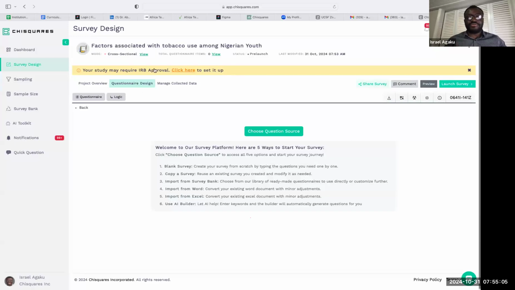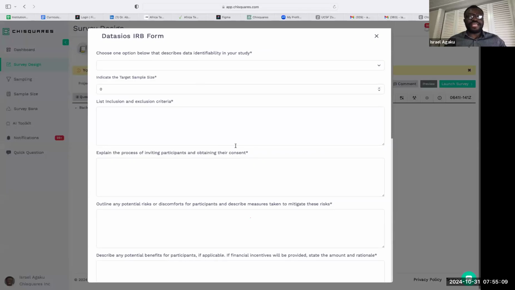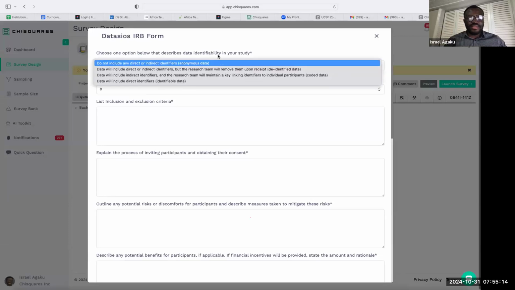Should you want to submit an ethical review clearance from the platform, you click here, you submit, you fill out this form, which describes the issues of identifiability. So choose one option below that describes data identifiability in your study. And there are 4 options. Does not include any direct or indirect identifiers. Direct identifiers are things like name or address or social security number. But indirect identifiers could also be things like your age, right?